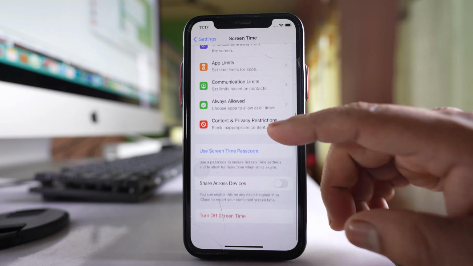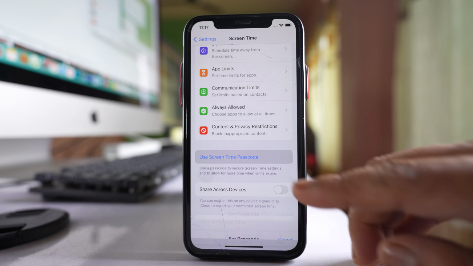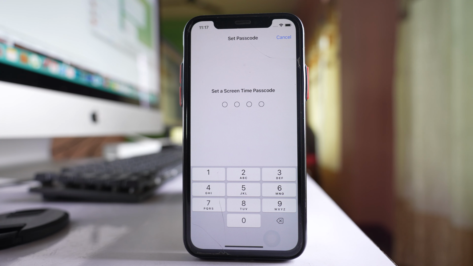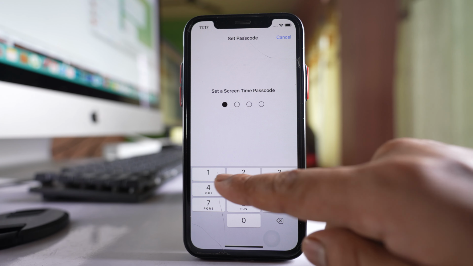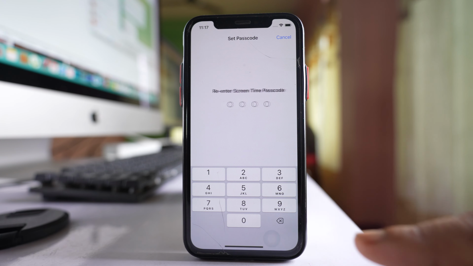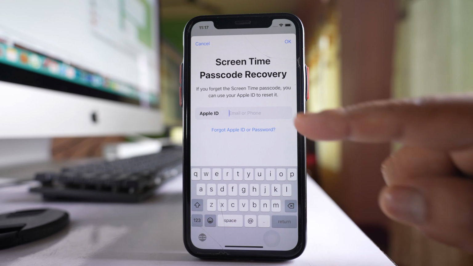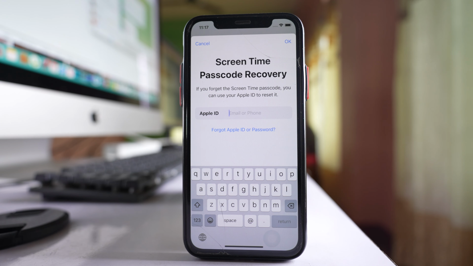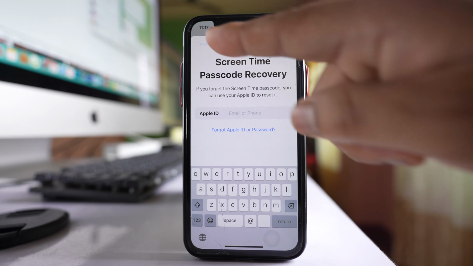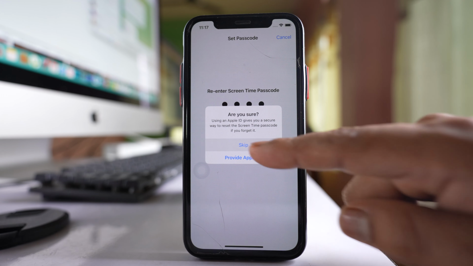Now scroll down and select this option, Use Screen Time Passcode, and then you have to enter a 4-digit passcode. Re-enter it again, and then you can enter the Apple ID. This Apple ID will be used in case you forget the Screen Time passcode. I won't forget, so I will select this option, Cancel, and then escape.